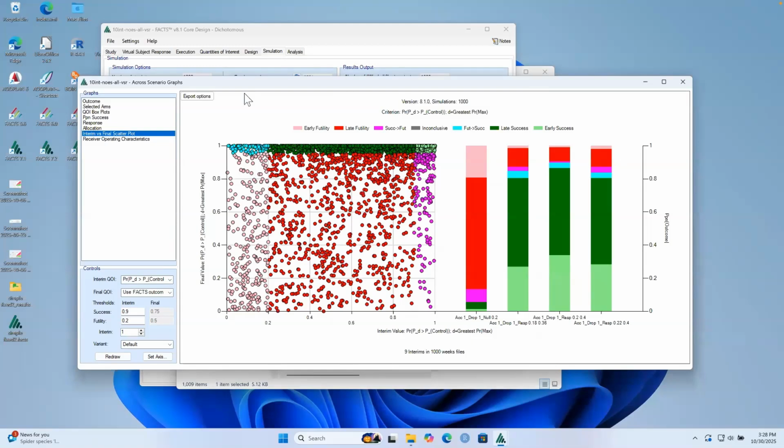is in the graph, we'll come to this control panel in a moment, but on the graph, we've got a scatter plot and some stacked bar graphs. The stacked bar graphs are one per scenario, and the different sections of each bar and their different colors represent the proportion of simulations in that scenario and their outcomes. So here in the light green is early stopping for success. Dark green is final success.